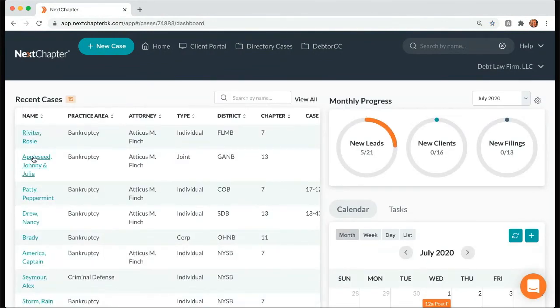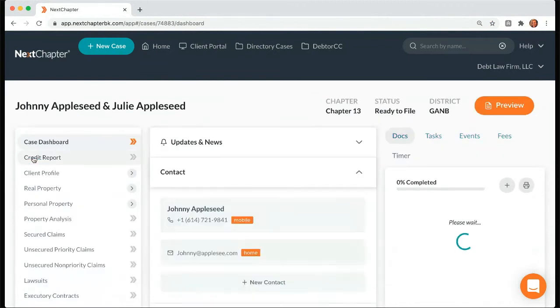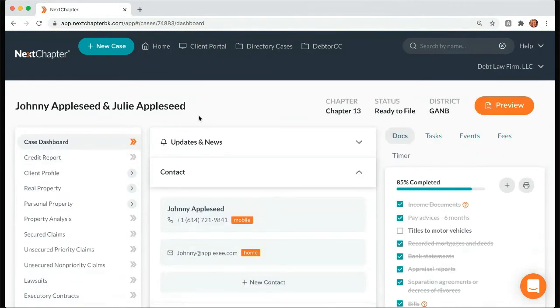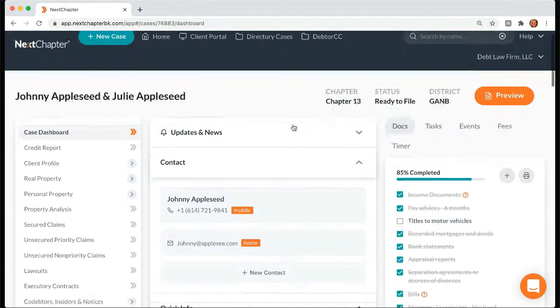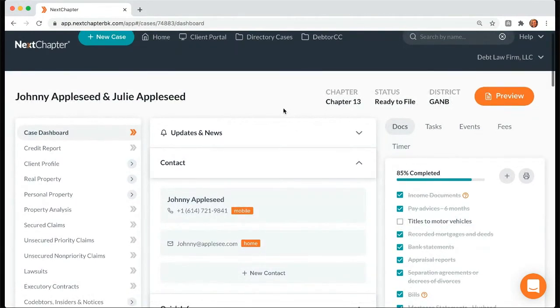So what NextChapter is able to do is extract events from your notices. So we're able to extract 341 hearings, confirmation hearings. Where we're extracting that data from is the body of the email under the docket text. So whatever the docket text says, if there's an event with a date and time, we will be able to save that to the case that notice is assigned to.